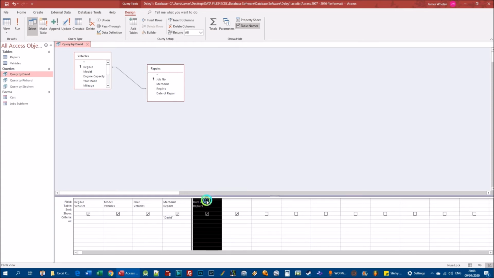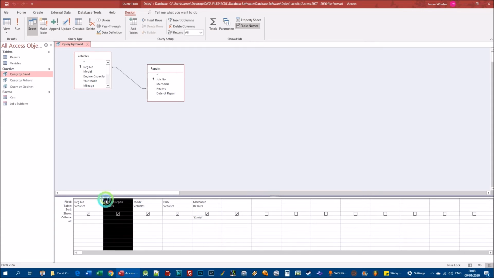This time I'm going to put it in between reg number and model. So I'm clicking and keeping my mouse button held down. Sorry, not clicking, I'm dragging. And I'm dragging it to the left of the model column and to the right of the reg number column. So when I release the mouse button, it's going to be placed in between those two columns.